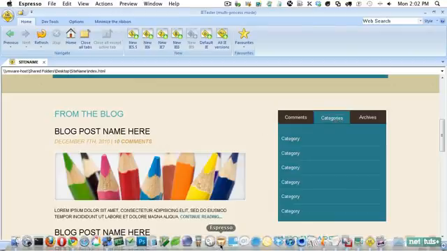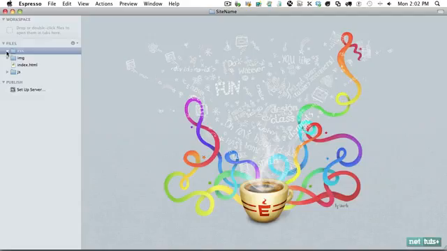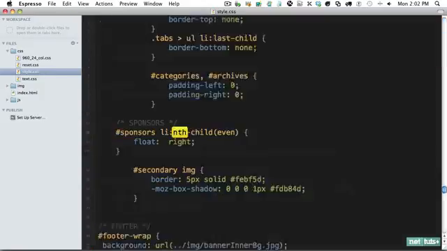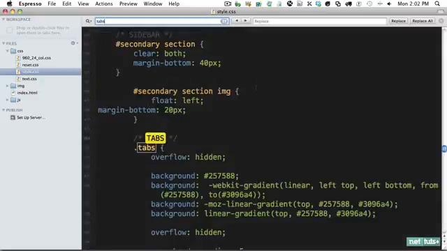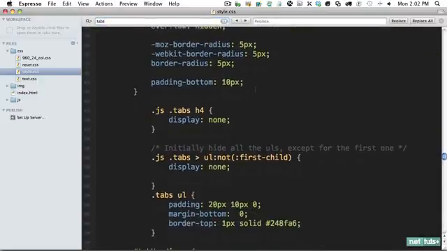If we go into Espresso, and let's go into our style sheet, I'm pretty sure we're using nth child, are we not? Nth child. Let's look for tabs maybe. And let's scroll down and find it. And we have this right here, UL not first child display none.